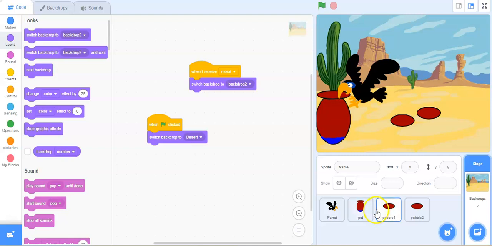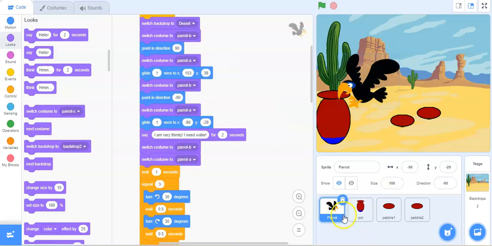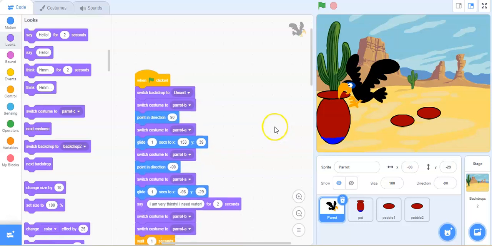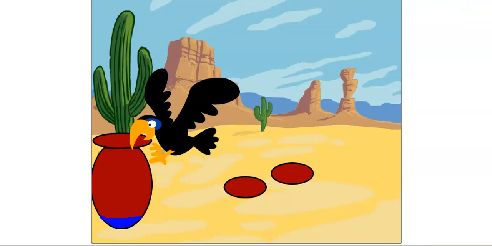So now let's go through your code and make sure that you have written the same code as me, or else your program will not work properly. So now our code is complete. Now let's check if it works or not.